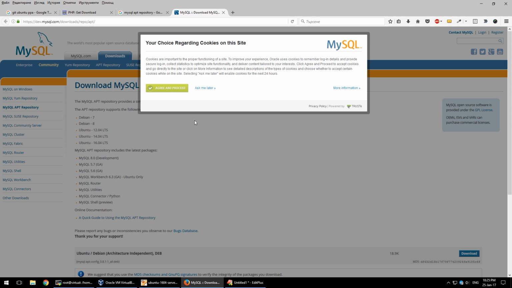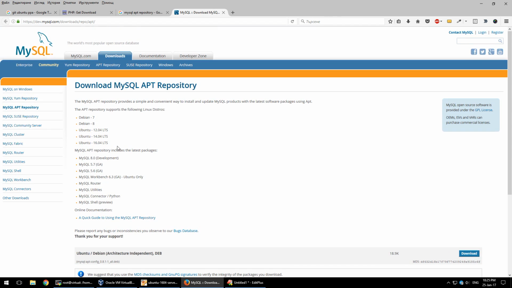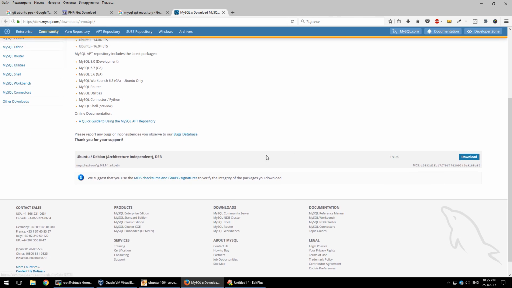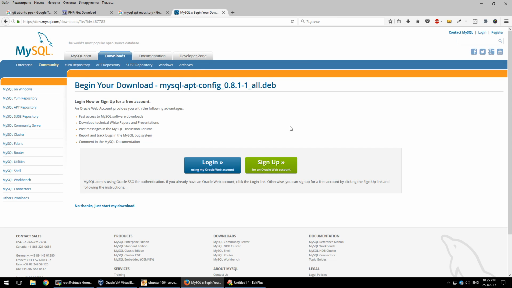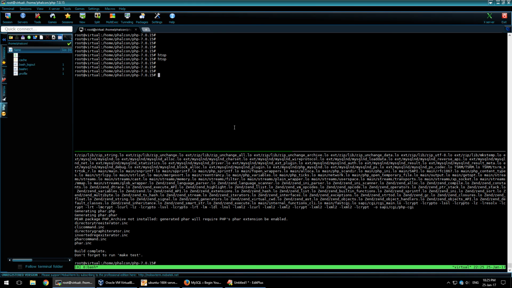So here is what you need. We're gonna click download, and there is the secret button here: No thanks, just start my download. I'm just gonna copy this link, and I'm gonna download it here, not in the PHP source directory.